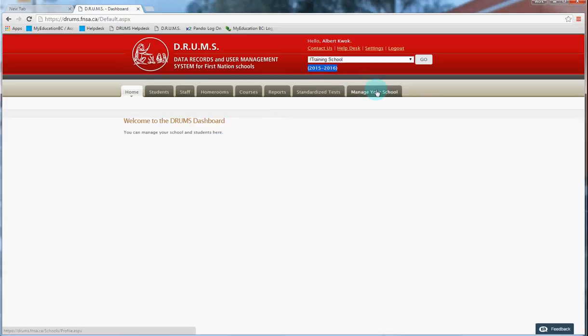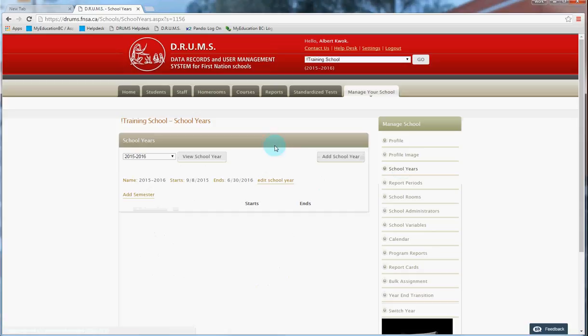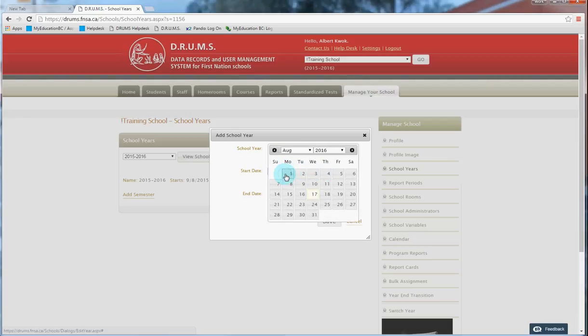So to create a new year, we click on Manage Your School and then School Years. We need to create the school year for the next year. From this drop-down box, look to see if you have this 2016 or 2017 option here. If you don't have it, you'll need to click Add School Year. From the drop-down list, choose 2016, 2017, and then enter your first day of school and your last day of school. Once you're done, you click Save, and then you'll have this 2016, 2017 available in your school years.